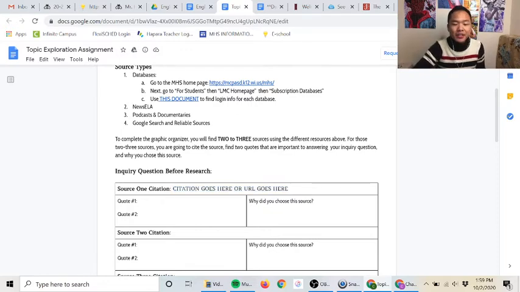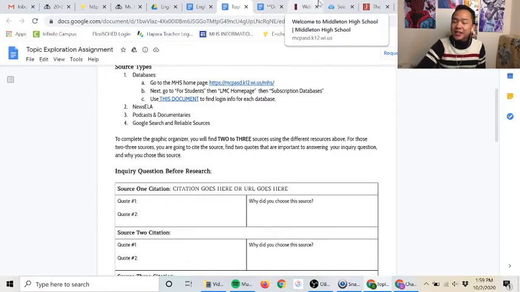Then as you're reading and skimming it through, you would just pull out one or two quotes that you think are more important. Maybe they might be some facts or some statistics. We'll learn more in class about what kind of quotes you want to be pulling out of these. But that's the process for how you would access some of the databases.